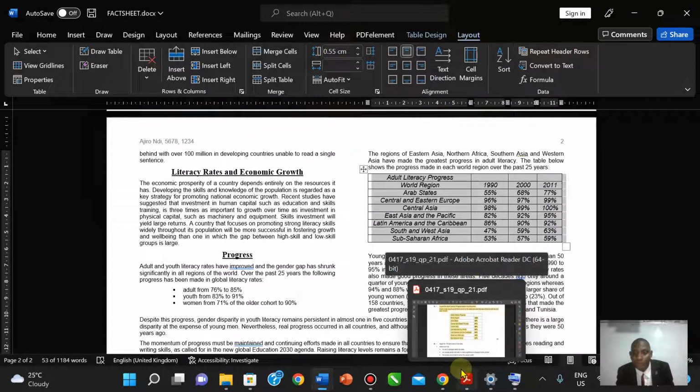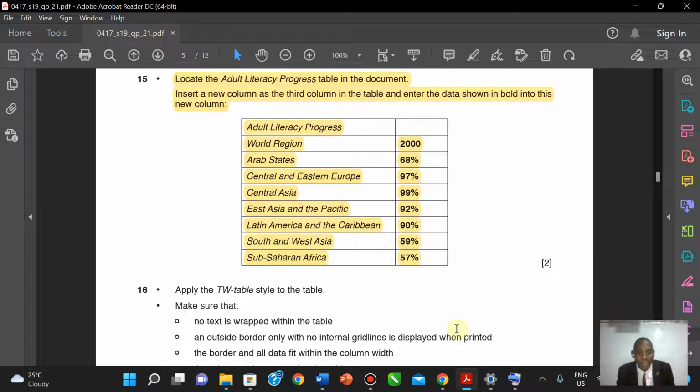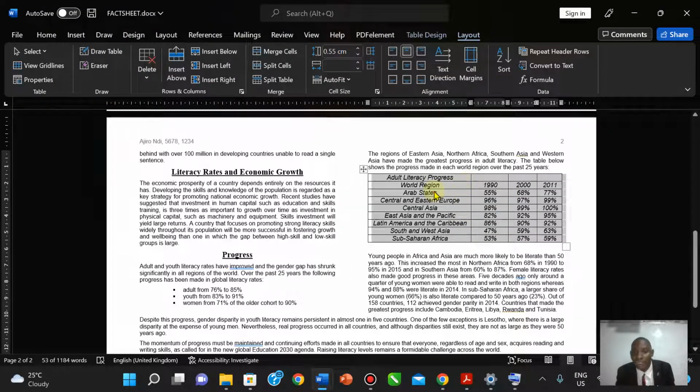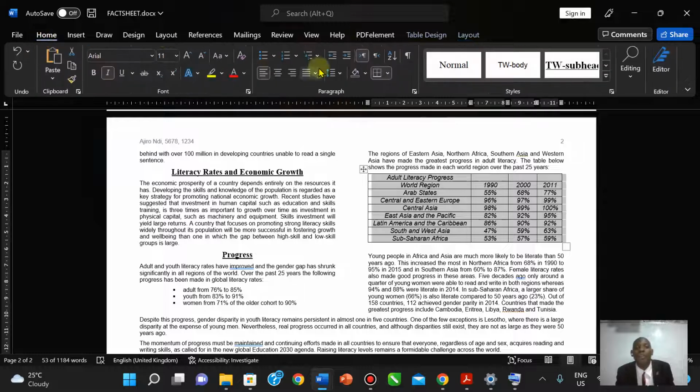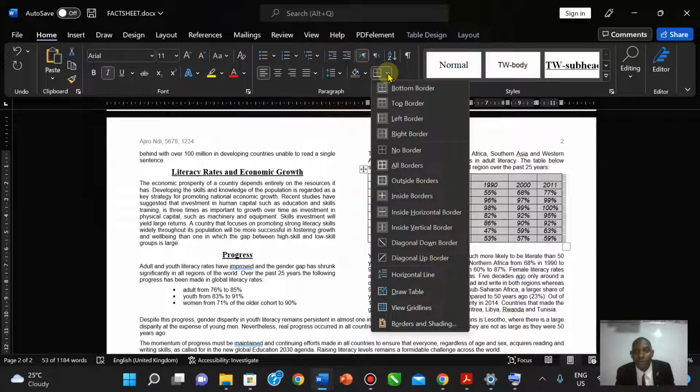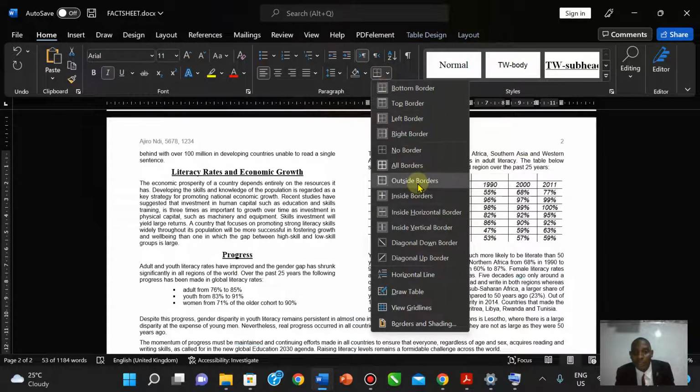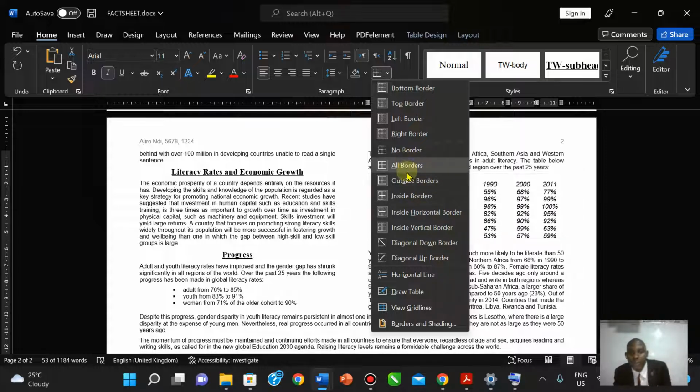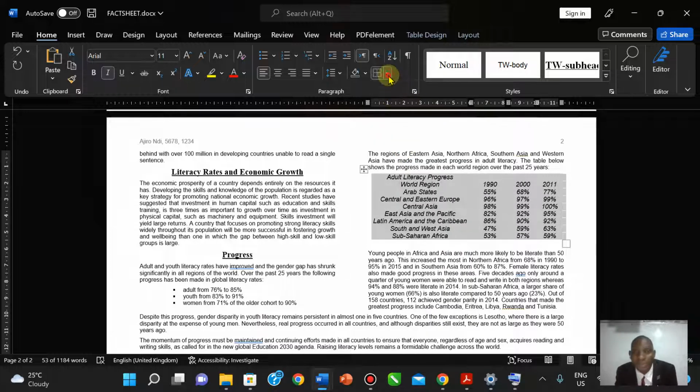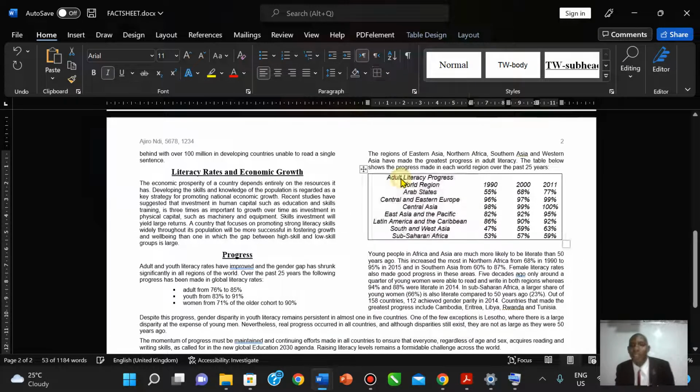Now we're going to do an outside border only with no internal grid lines. So these are the grid lines, guys. All this inside of the grid line. We don't want that. So we come here to Home, and under here we're going to put outside border. Okay, we're going to do no borders. Come here and we put outside borders. That's looking good, guys.